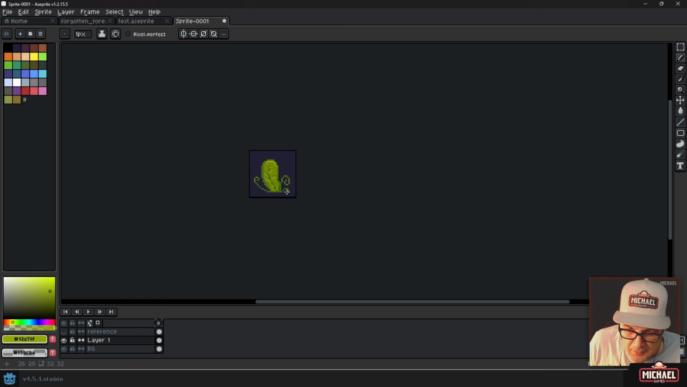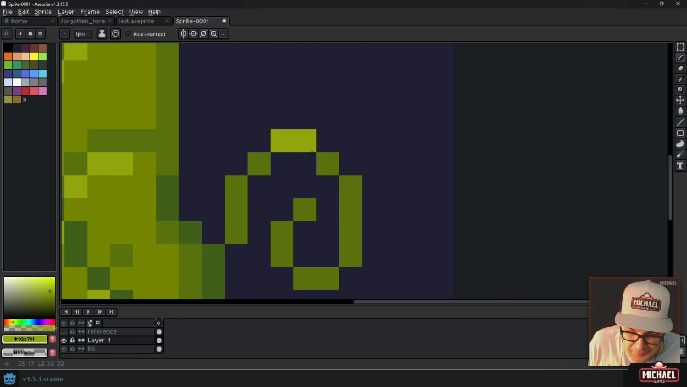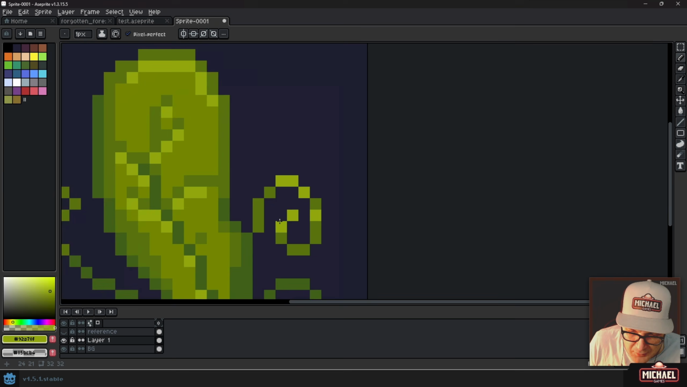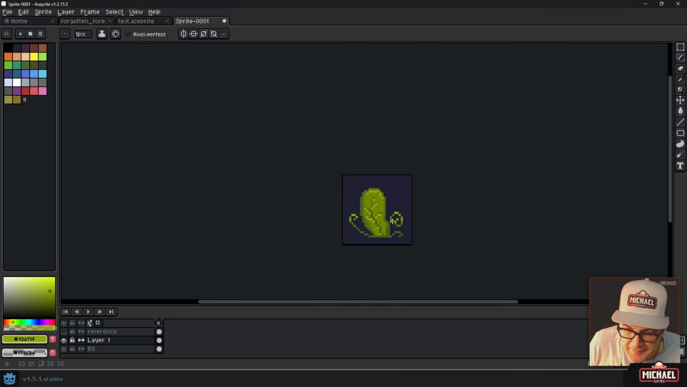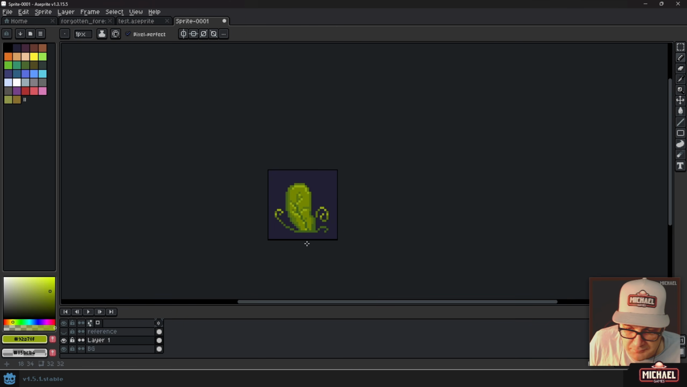Okay, there we go. So now we've got some leaves that have a little bit of shape to them. I'm going to put a little bit of highlights on these guys. Okay, there we go. There's a plant.